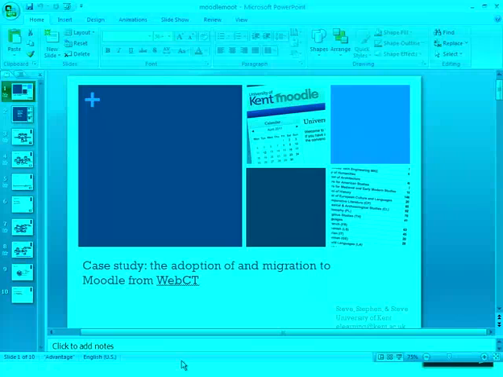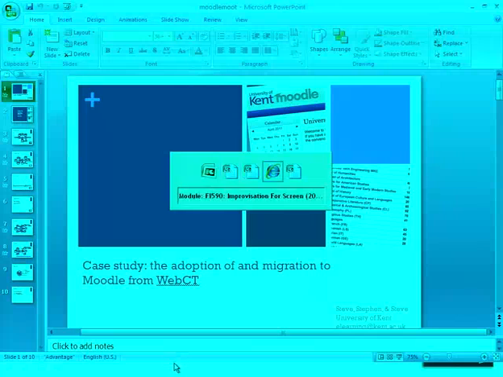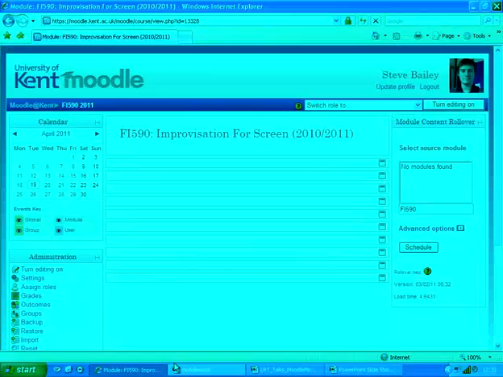I'm going to do this live, so I'm hoping that everything is going to work. Okay, so here's our version of Moodle. This is an example of a module that's been created from information in our student data system, and so we automatically pull through the module code, which is obviously the very important thing that thankfully we didn't have to implement ourselves, and the title, and that's automatically populated in the top section there. But a blank module obviously has no content at all.